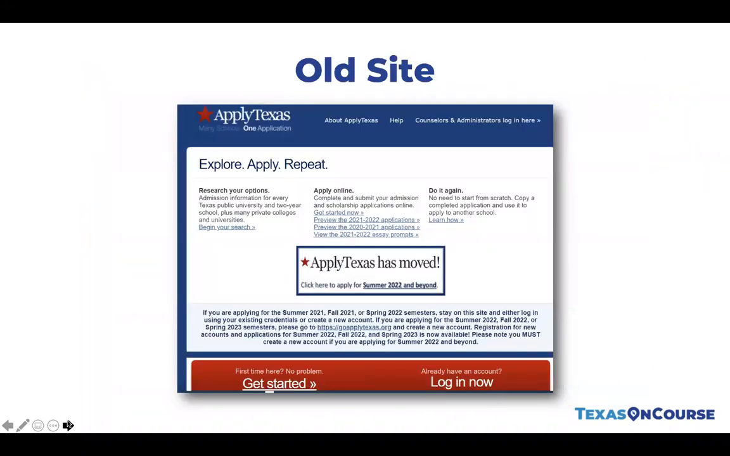So this is the old site. If students access the old site, they'll see this message. And so they'll know if they're applying for fall 21 or spring 22, they should still continue to use the old site, but any student applying for summer 2022 or beyond will use the new site.